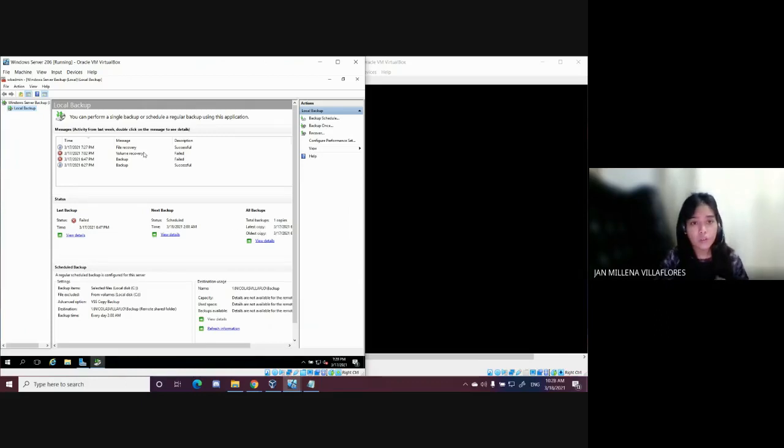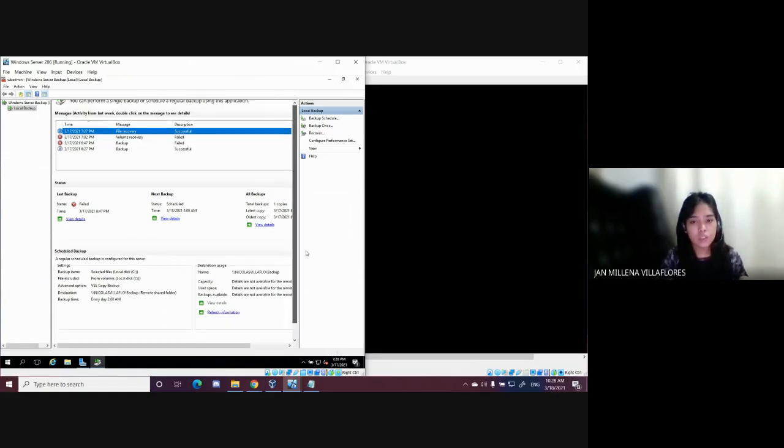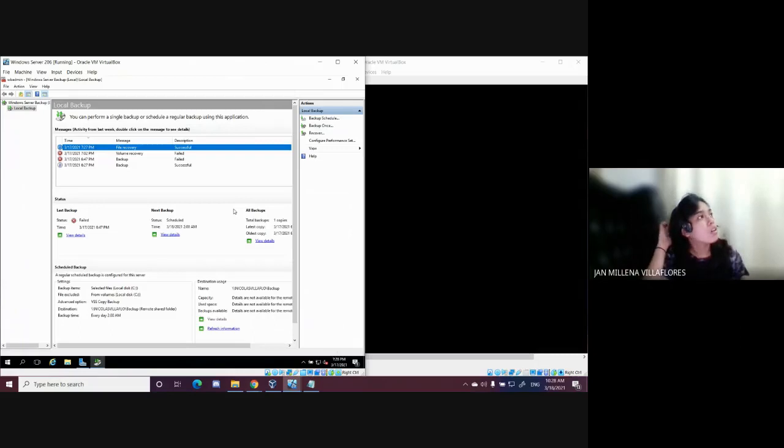For volume recovery, we just went to file recovery. It is okay now. Another issue was we weren't able to examine it because I cannot mount it. I am not sure why it did not work, but hopefully it did. I was able to successfully back up. We have seen here it successfully backed up. But that is all that we have for today.